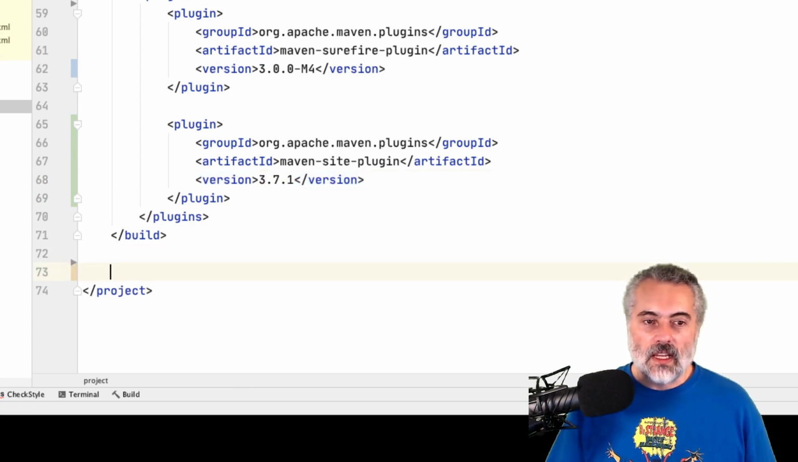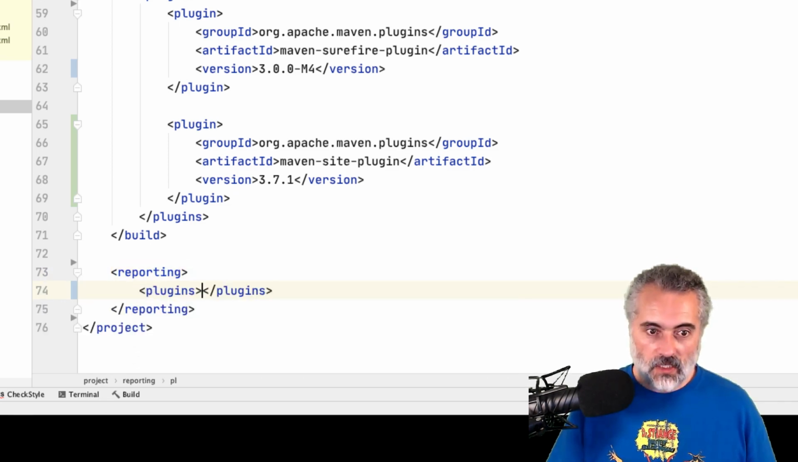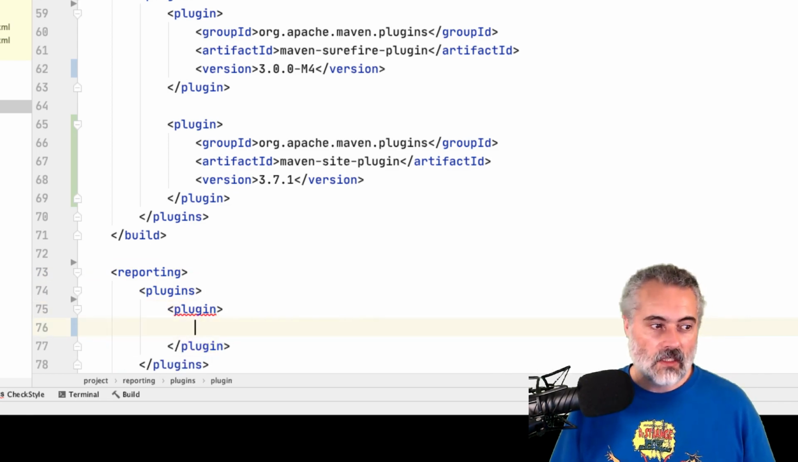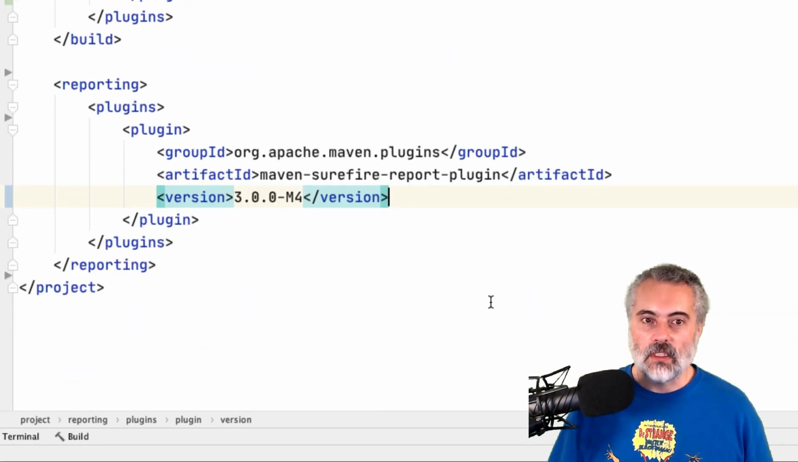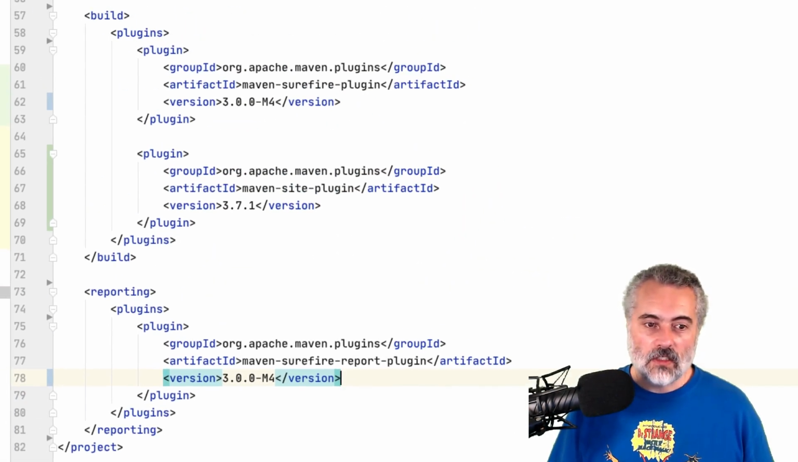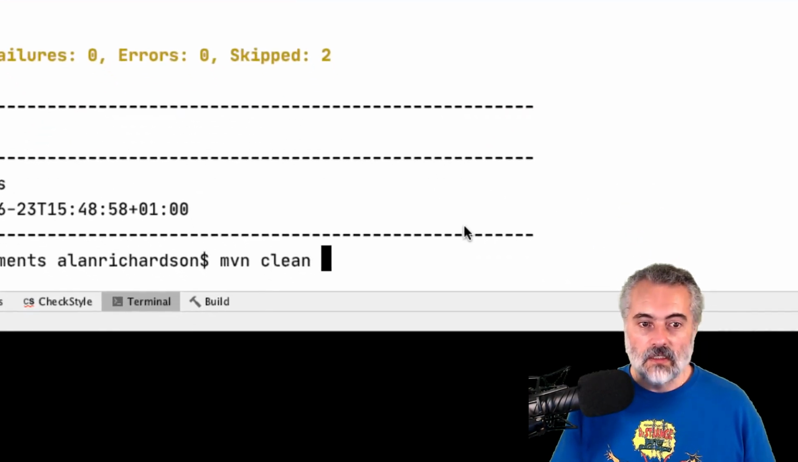But I also need to add a reporting plugin. So in reporting, I'll add the plugins, and I'll need the plugin, which is, and again, I'll just copy and paste this to make it faster, the Maven Surefire report plugin. And you can see that I'm using the same version of the Maven Surefire report plugin as I am the Maven Surefire plugin.